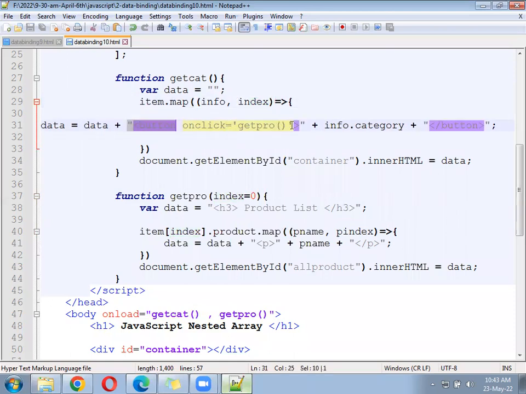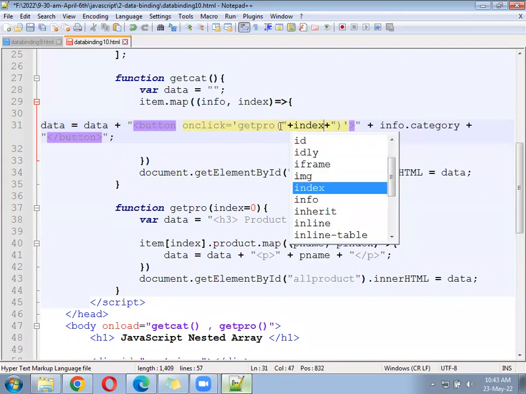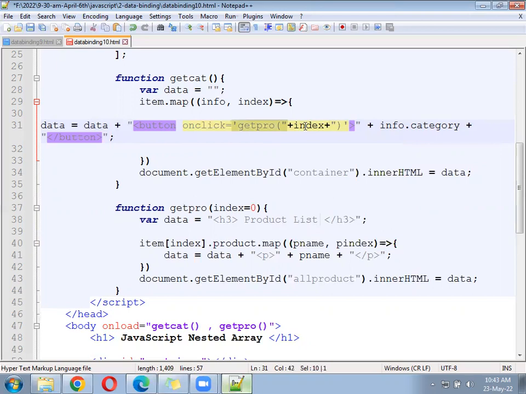Since it is a double quote already, and inside the double quote you have a single quote, you cannot pass index directly. So you have to terminate the statement here and pass index as a concatenation. Get pro, and inside single quote pass the index. Save the file. Click on button. See if it's changing or not.